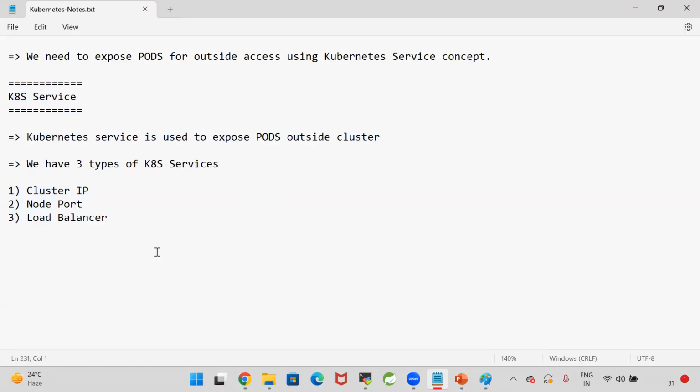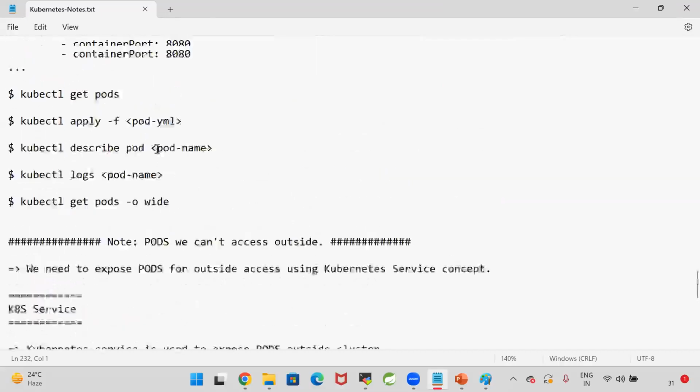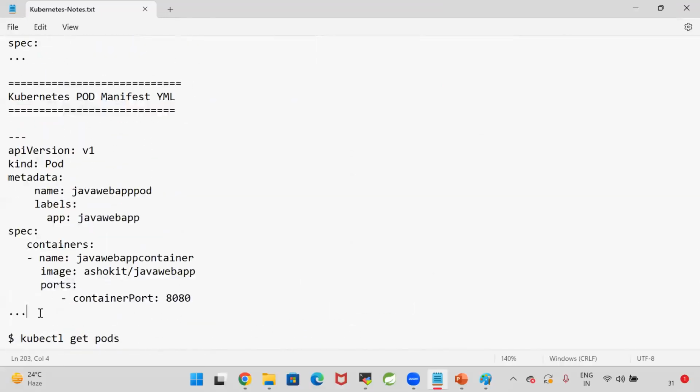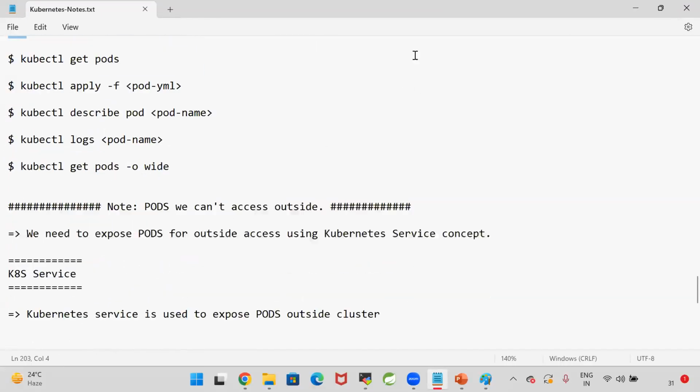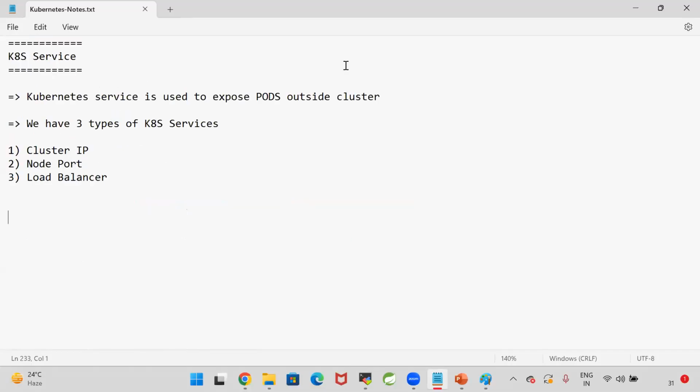Okay, guys. Now, to expose the pods outside the cluster, we need to create a service manifest. Just as we created the pod manifest, similarly, we need to create a service manifest. Pod manifest should be available, service manifest should be available. Pod manifest is used to create the pod. Service manifest is used to expose the pods outside the cluster.